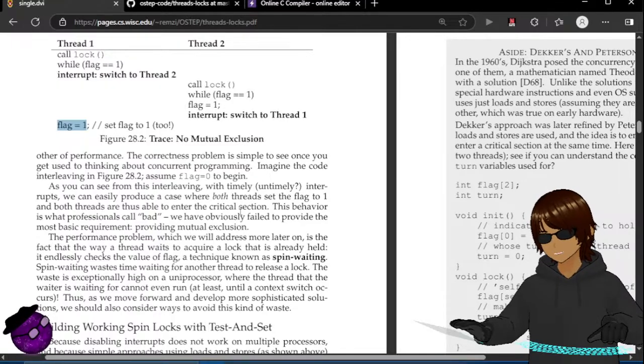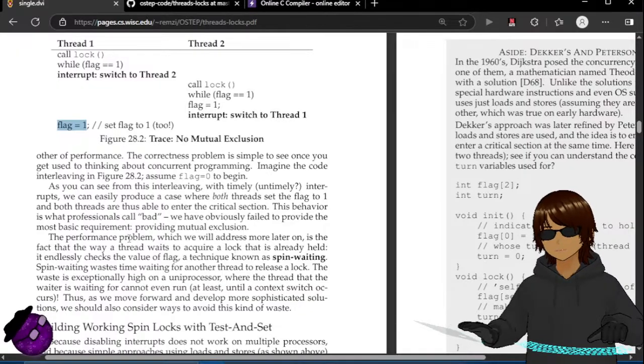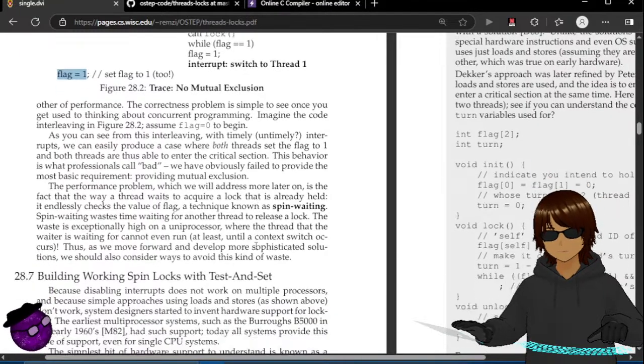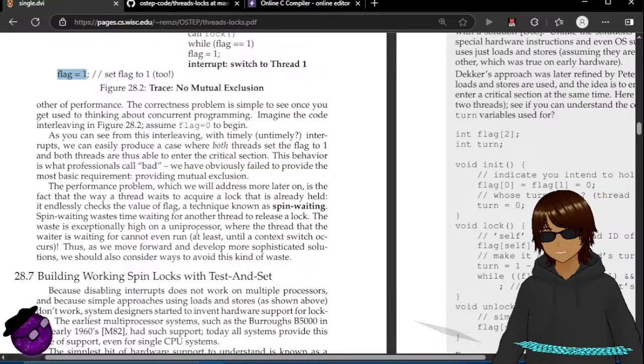The performance problem, which we'll address more later on, is the way a thread waits to acquire a lock that is already held. It endlessly checks the value of the flag, a technique known as spin waiting. Spin waiting wastes time waiting for another thread to release the lock. The waste is exceptionally high on a uniprocessor, where the thread that the waiter is waiting for cannot even run. Thus, as we move forward and develop more sophisticated solutions, we should also consider ways to avoid this kind of waste.